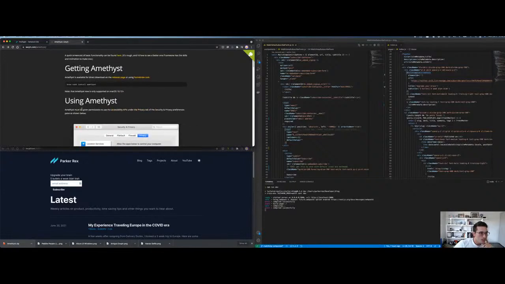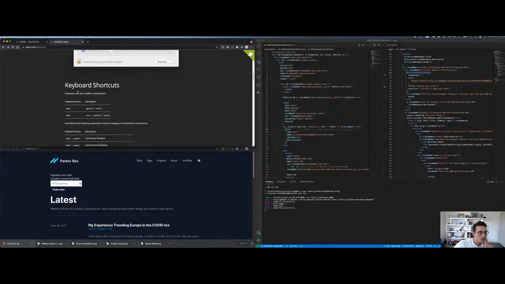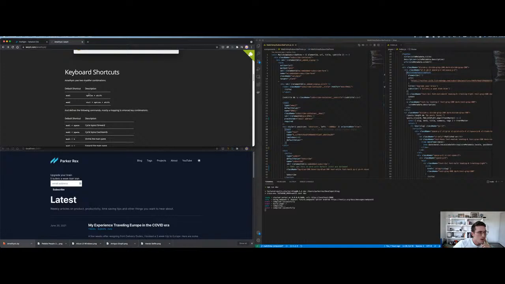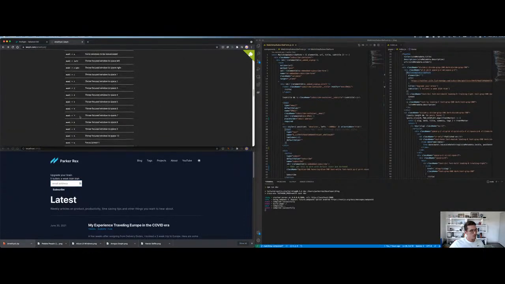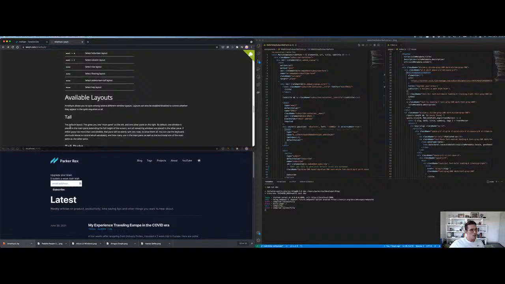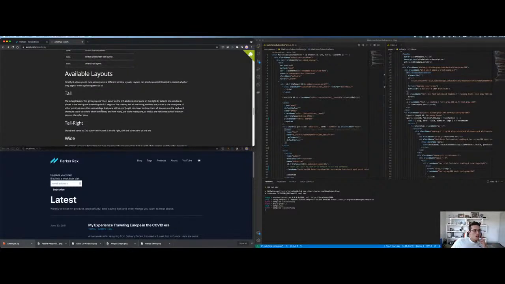Now we have it. It says, cool, give permissions. I did that. Mod 1, Option and Shift. Okay, let's see. So I'm hitting Option and Shift. I guess these are all modular. Default layout gives you one main pane. Okay, let's open this thing up. Preferences.